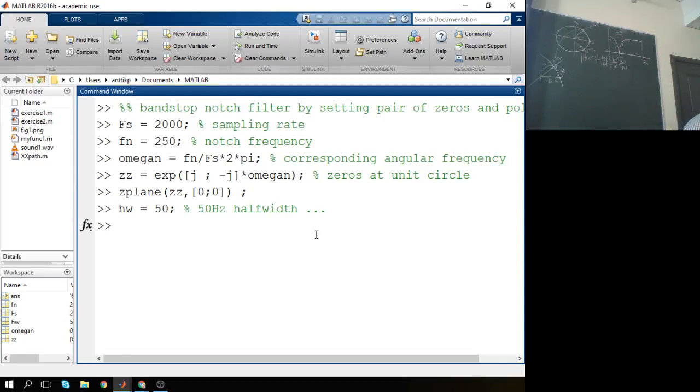So the corresponding angular rate would be simply that HW divided by Fs times 2 times pi. Yeah, so that's the angle. But at the same time, since we are on the unit circle, it's also this distance.